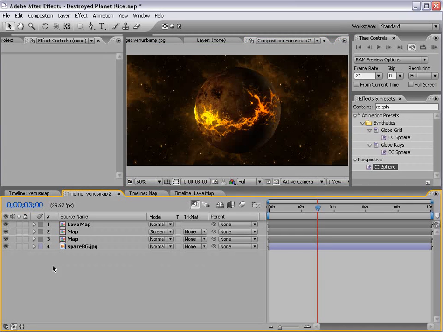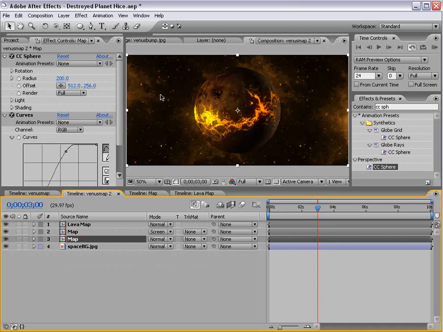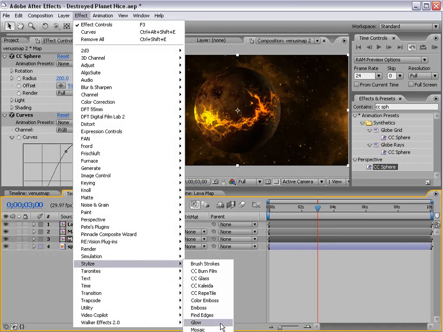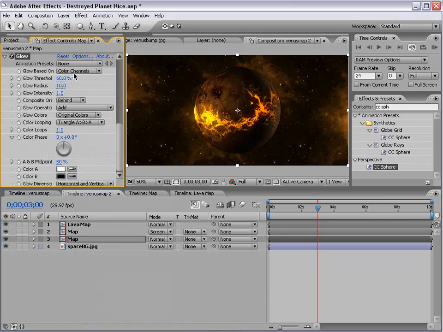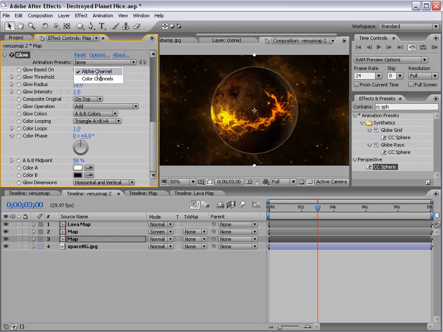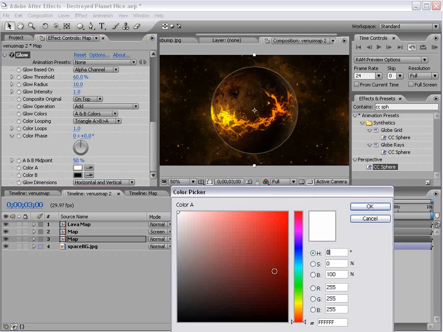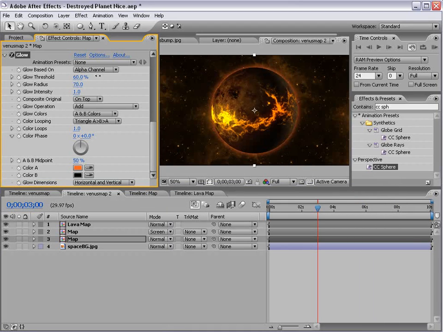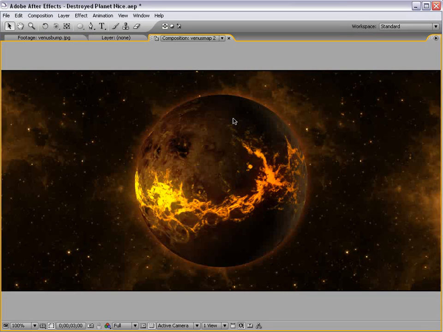So now that we've created this, I can also add a simple background glow by choosing Effect, Stylize, Glow, and change the glow to the alpha channel, and composite the original on top. And basically what this says is to base the glow on the alpha channel, which is sort of the transparency of the sphere, and then composite the original on top so that the glow comes from behind it. And then if we change the color to like orangish red and increase the radius just a little bit, we've now created our planet.